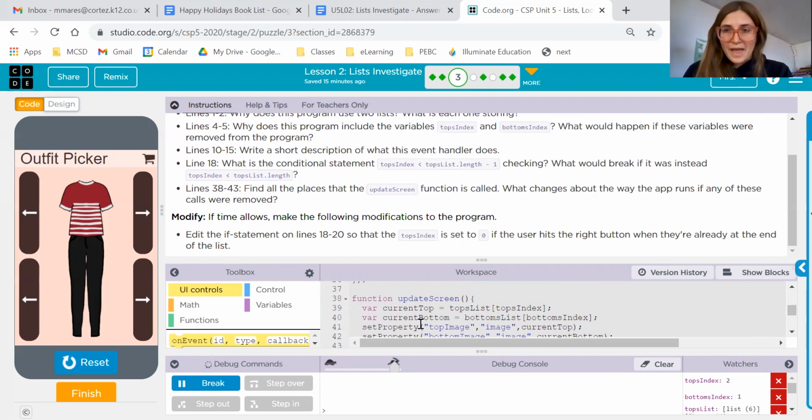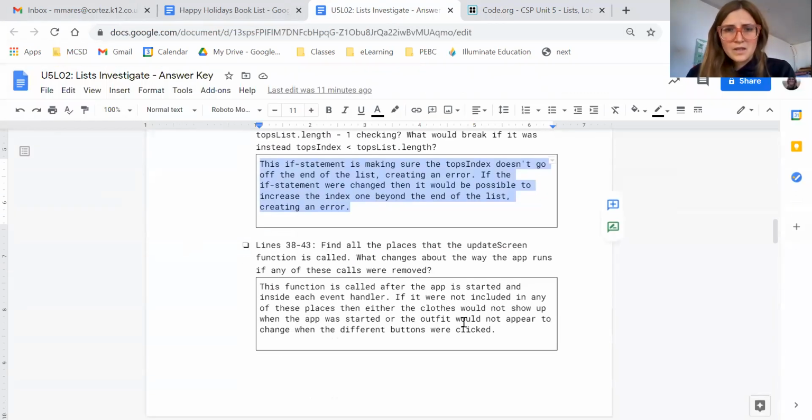So what changes about the way the app runs if any of these calls were removed? Well, if any of those calls were removed, then the outfit wouldn't change, right? The function is called after the app is started and inside each event handler. If it were not included in any of these places, then either the clothes would not show up when the app was started, or the outfit would not appear to change when the different buttons were clicked.